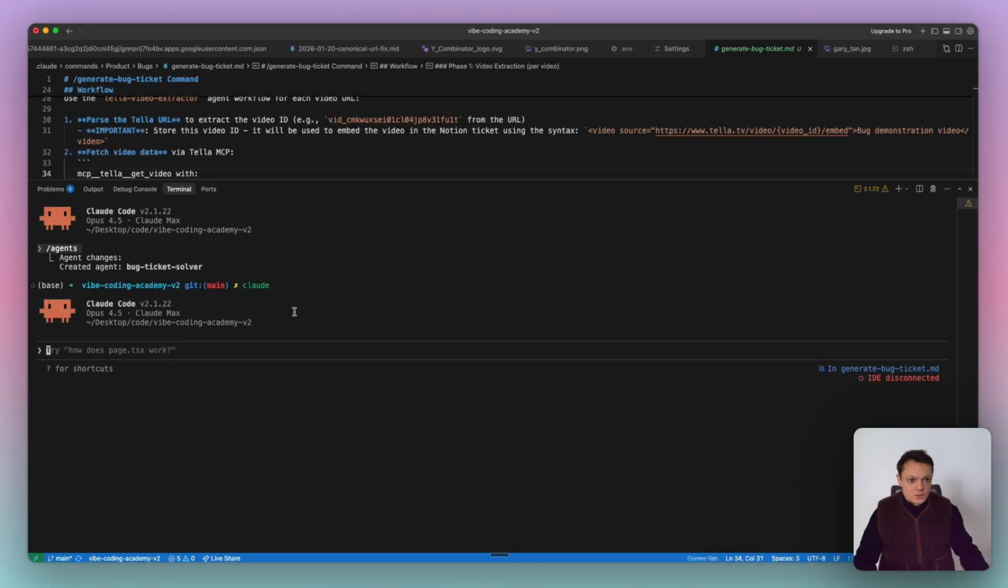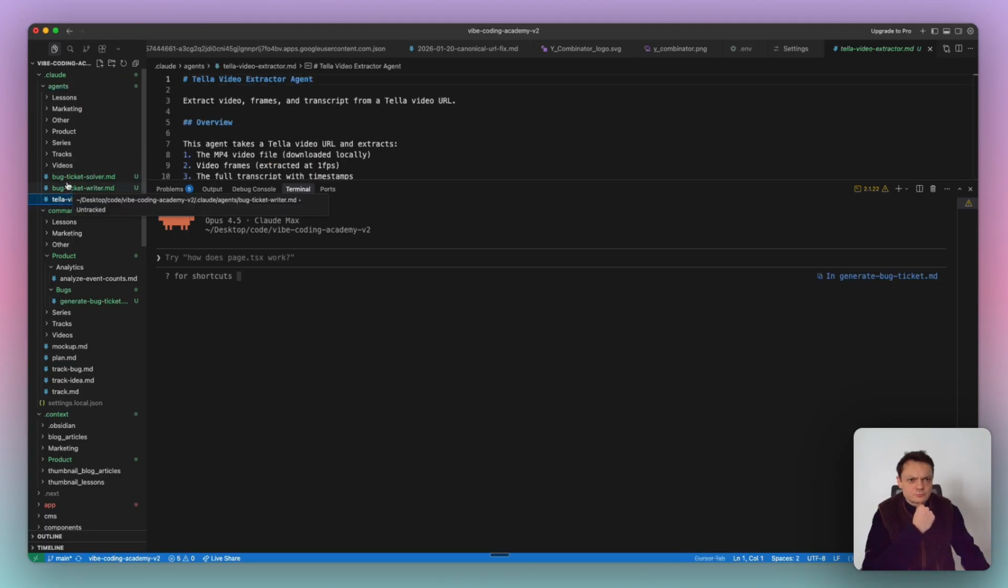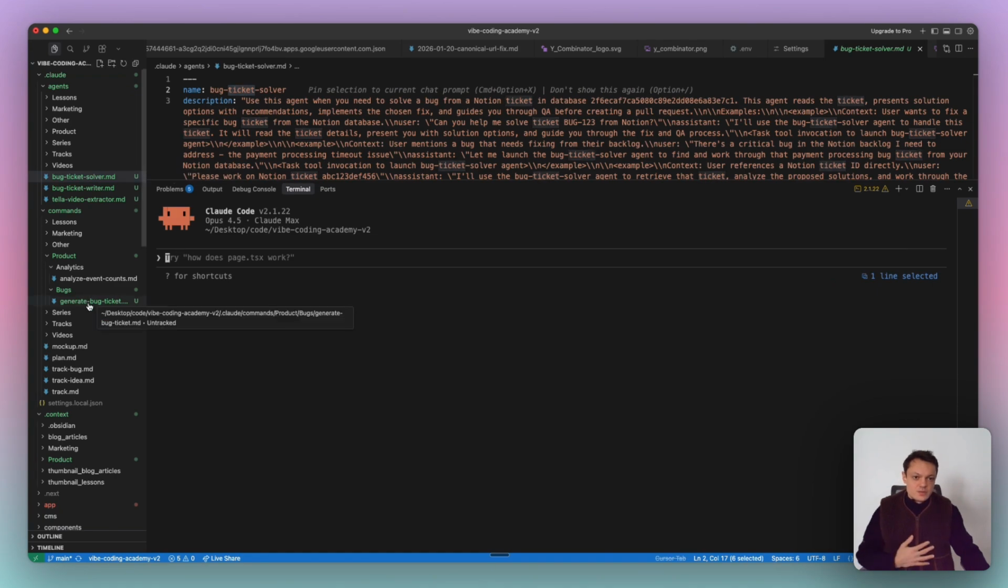Okay. All right, so the agent has been created. It has been added to the list of agents that I have. You see I have a few of those here, and it's here, actually, the bug ticket solver. So now let's update the custom command so that it leverages this new agent at the end of the workflow.